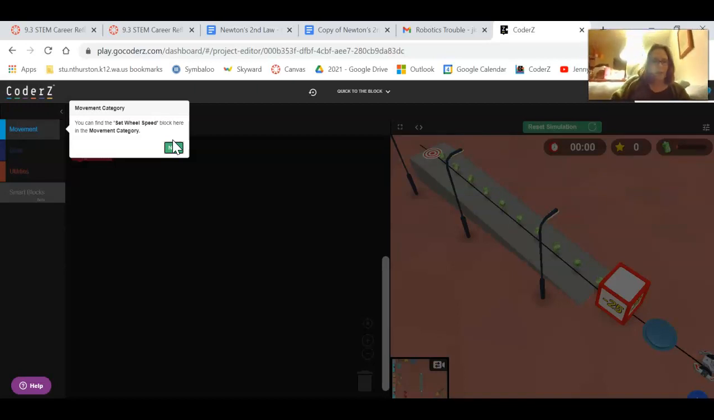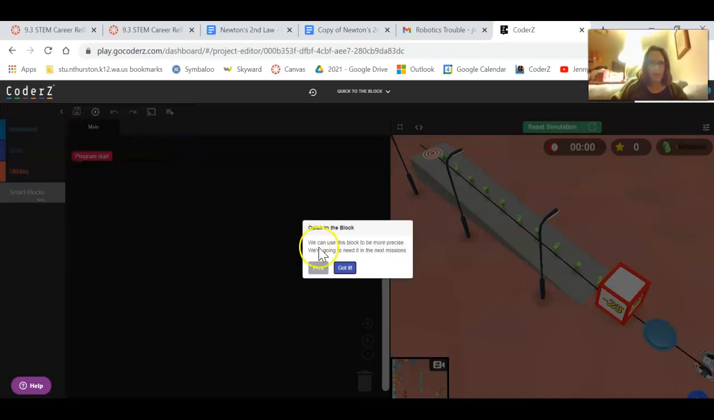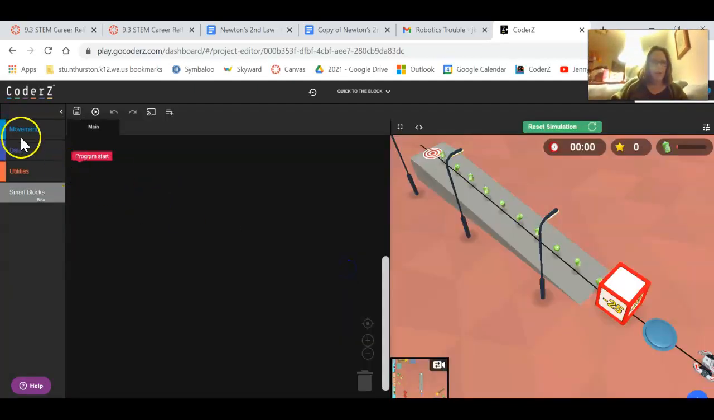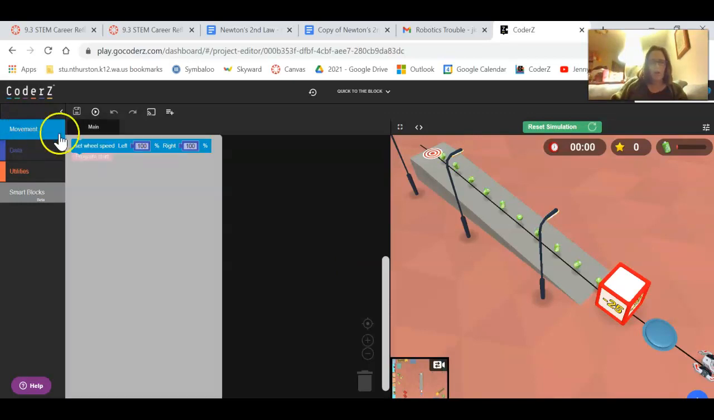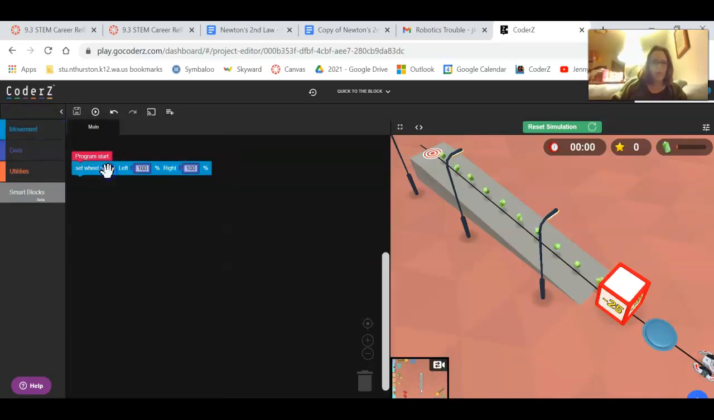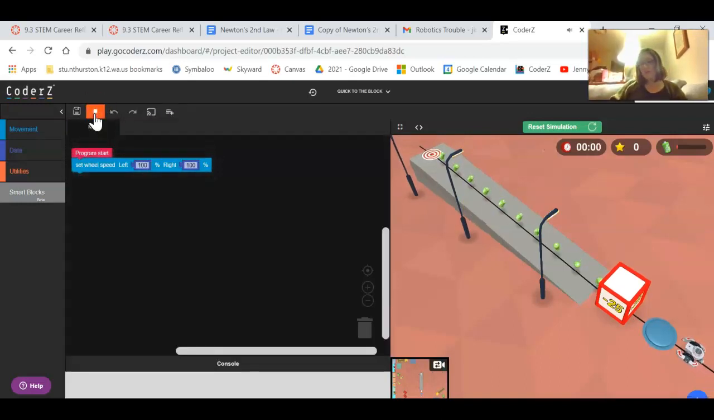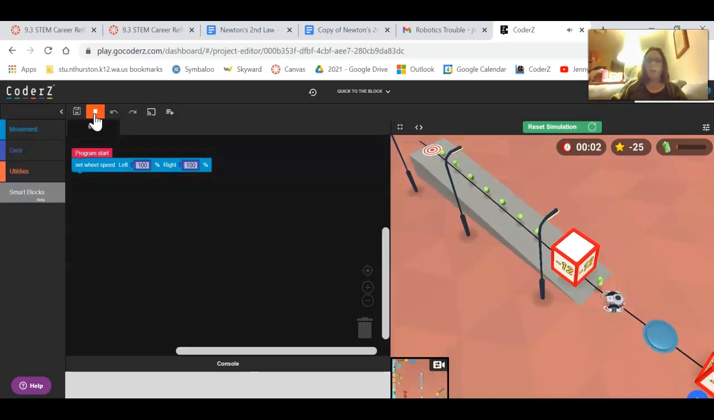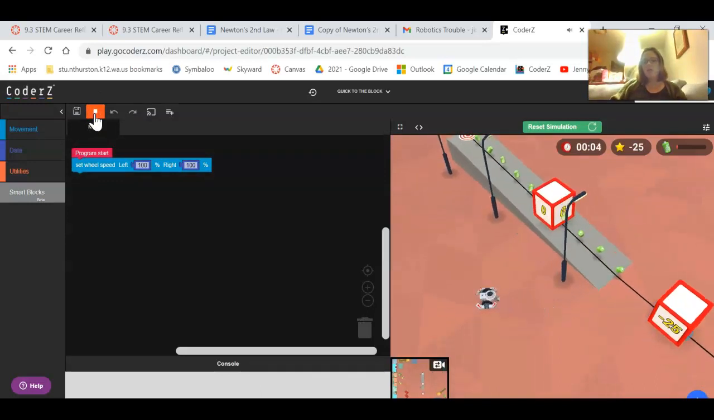All right. You find the set wheel speed block here in the movement category. Got it. I'm all over this. Okay, so from what I can tell, this should literally be this easy. But what we saw last time, actually going up a hill at 100% seemed okay. So let's go ahead and try it and see if it's too fast. Oh, yeah, it is. Oh, there she goes.